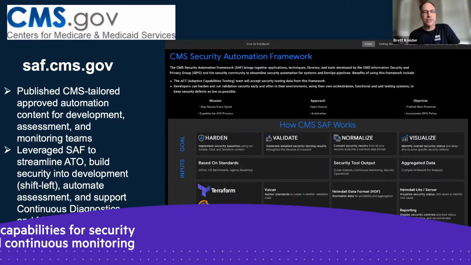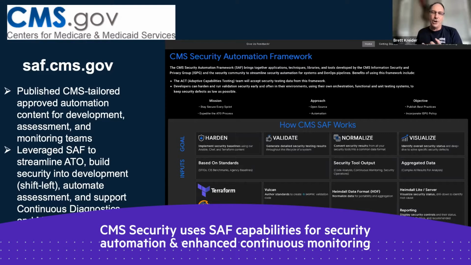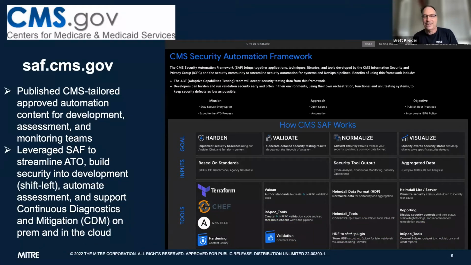CMS has had great results using the SAF. They've streamlined their ATO processes. They've automated security in the DevSecOps lifecycle. They've automated security control assessments, and they've enhanced their continuous monitoring program for both on-premises and cloud implementations.